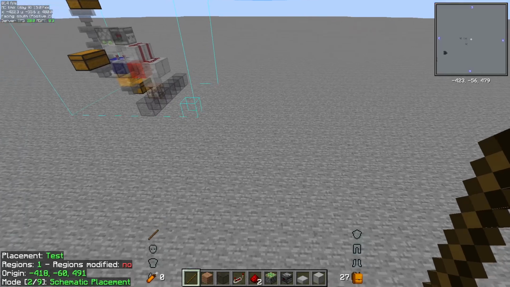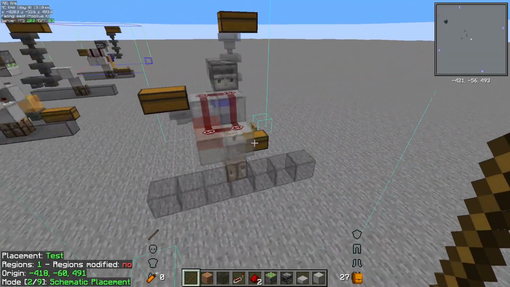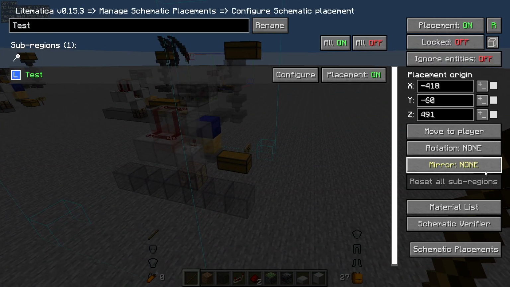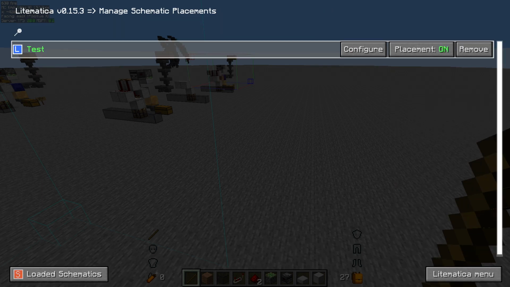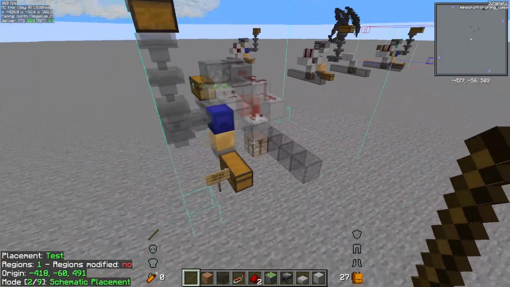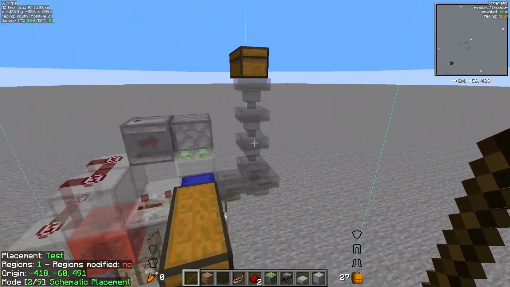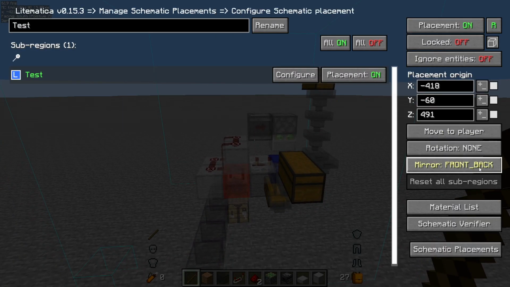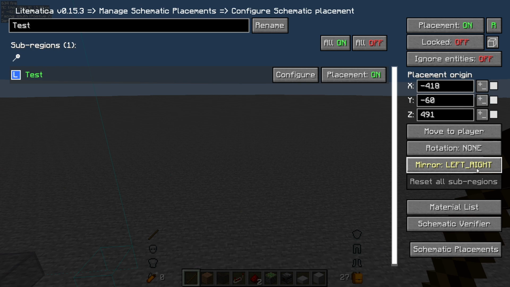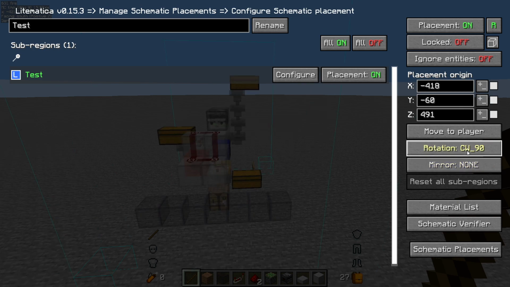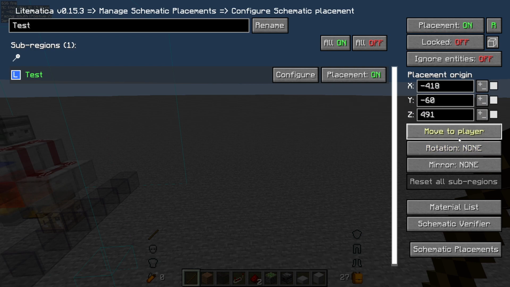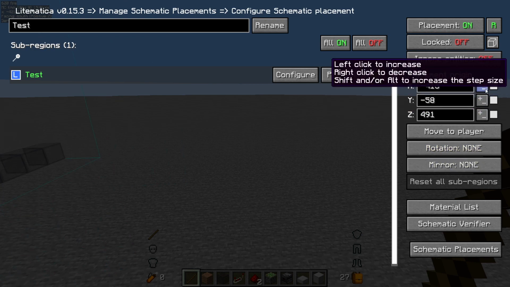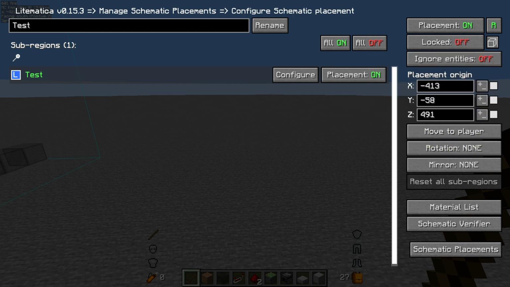So now the chest is on the other side where it's supposed to be, but you still need it to be received on the other side, and mirror it. You can mirror it front to back, and now the chest is on this side and this is on this side. It's a very good manipulation strategy to do this. So you can mirror front to back, you can mirror left to right, and you can rotate all degrees, and you can also move your schematic by clicking on these.